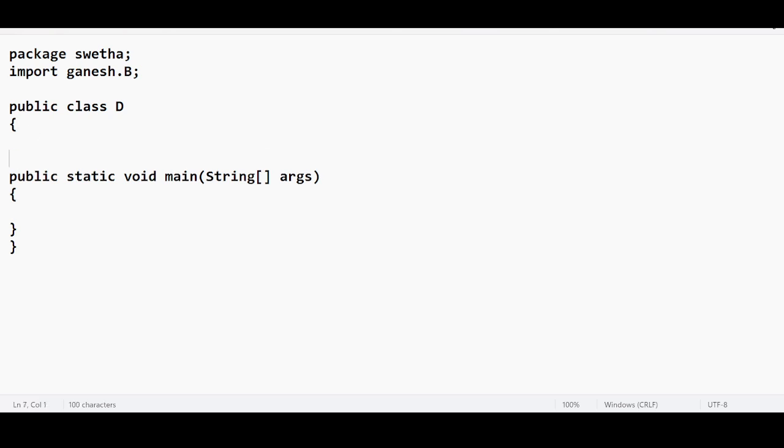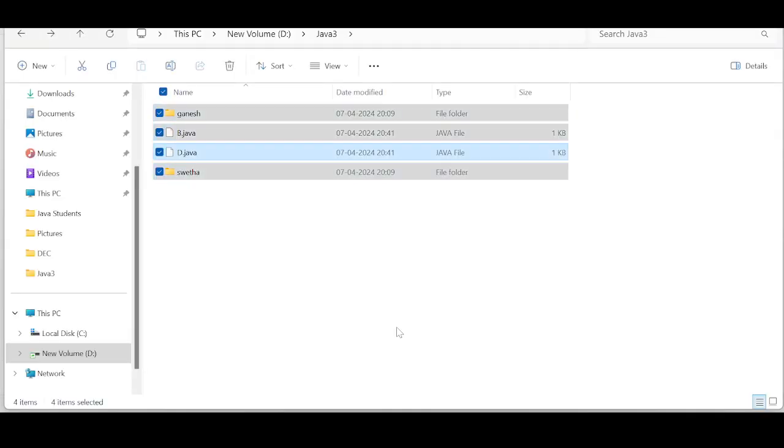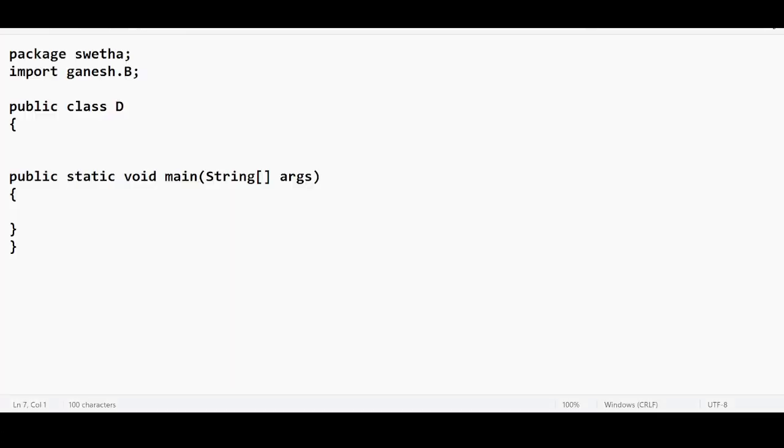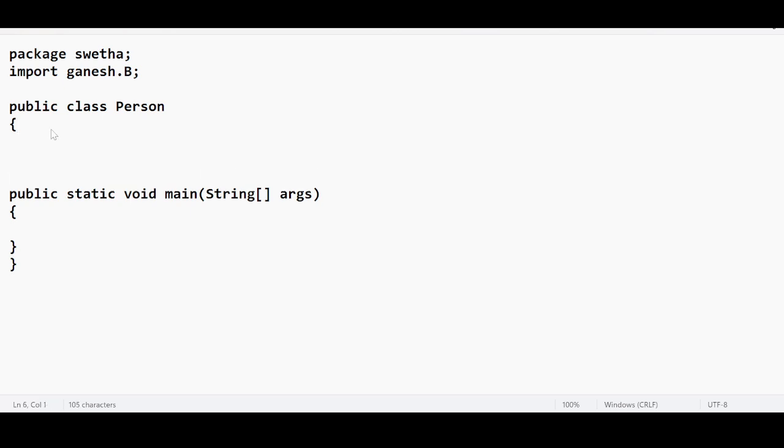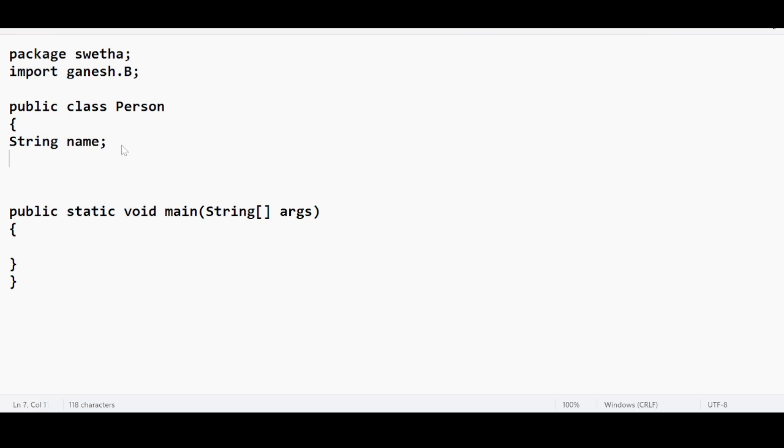Let me delete all the files for better observation. Instead of D, I am choosing the file name as person. The person is going to have a name. And he is going to have what? Age.